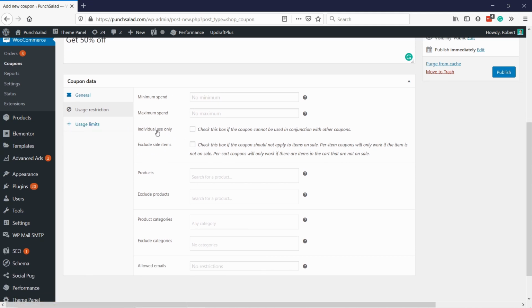And this is an important field. If you don't want to have multiple coupons used on top of each other, then just check this box. And you could also exclude the items that are on sale on your website. So if they're already on sale, then the coupon code cannot be applied to it. So I'm gonna also check this one.